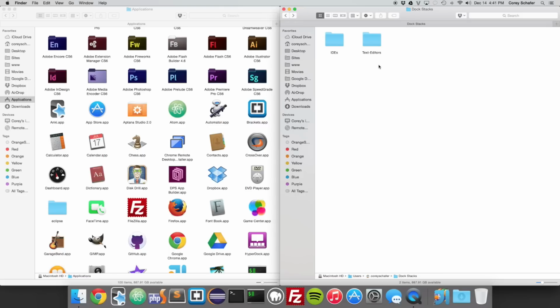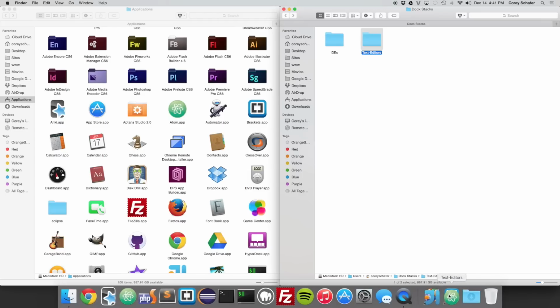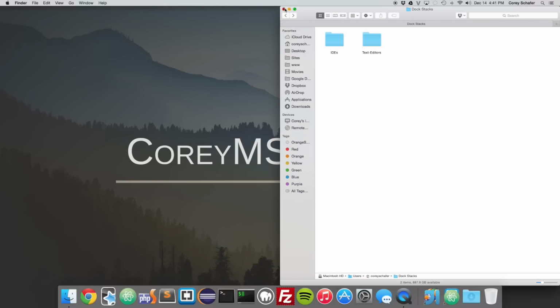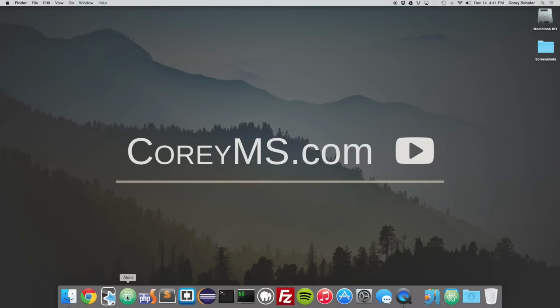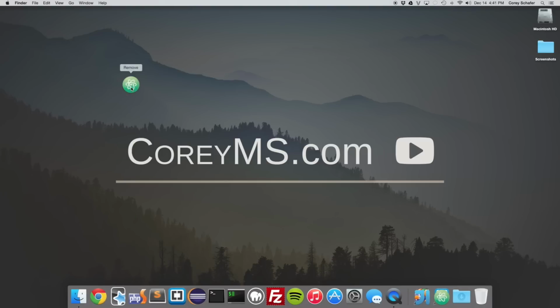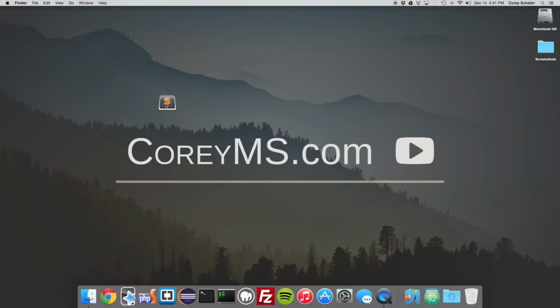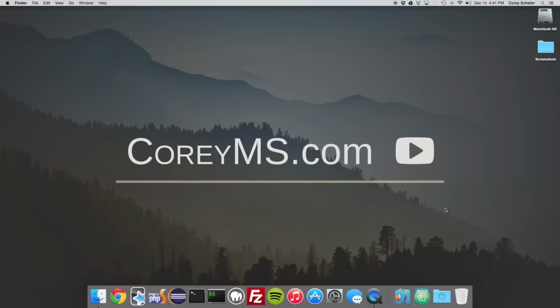So if we go back, then we can now drag this text editors folder down into our dock, and we'll just put it right there. And now you can see that we have this folder stack here on our dock. So if I close these down, now I'm able to take these applications and just remove them from my dock. And now it saves a lot of space because now I have them here in one place instead of cluttering up my dock.